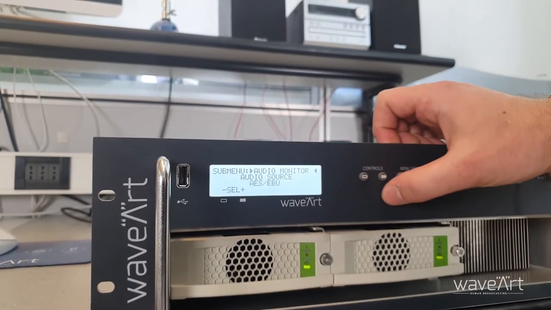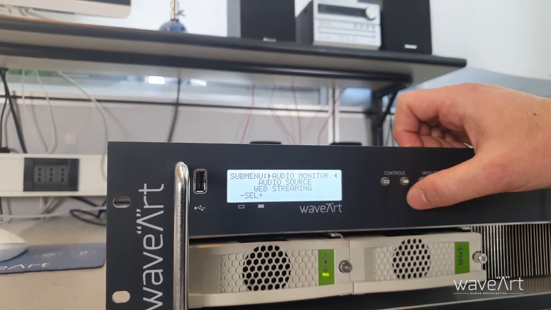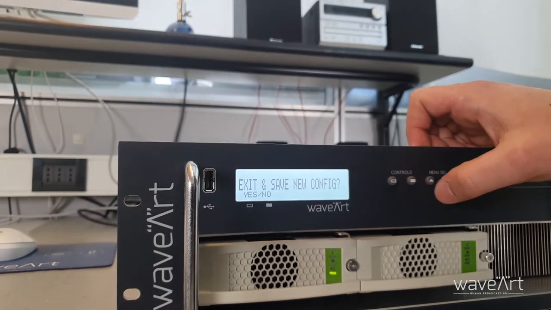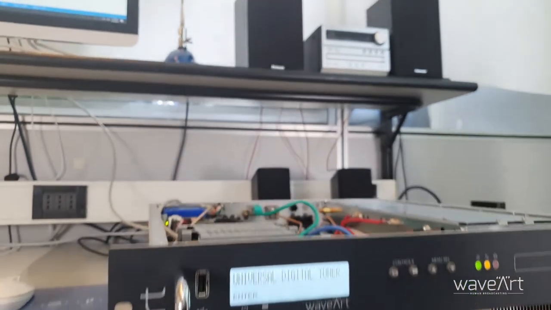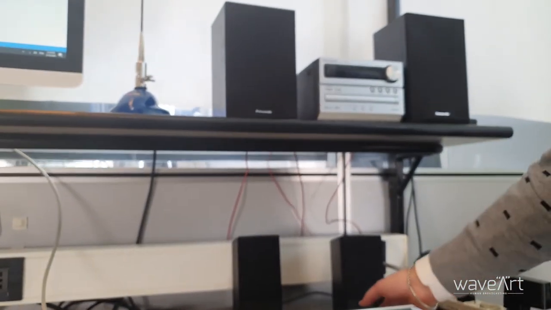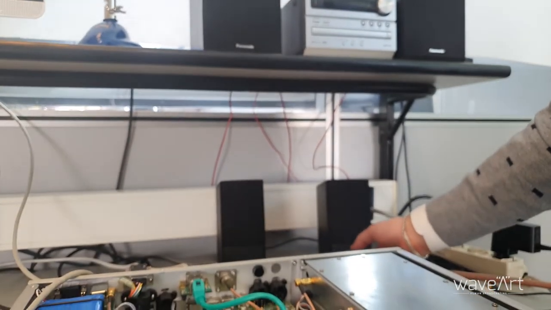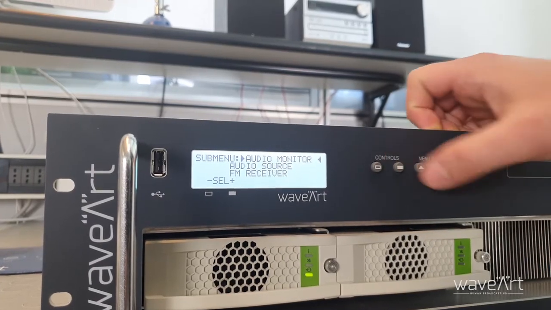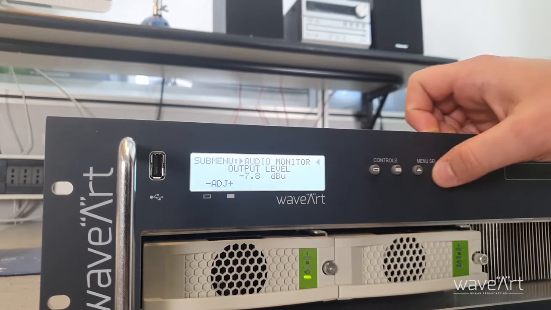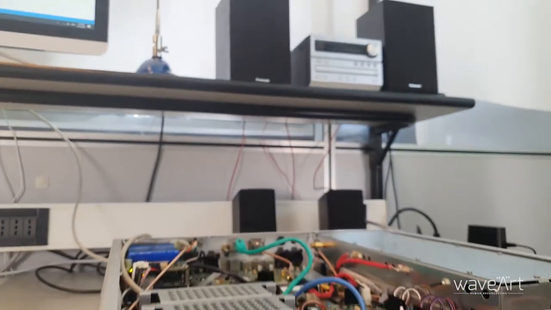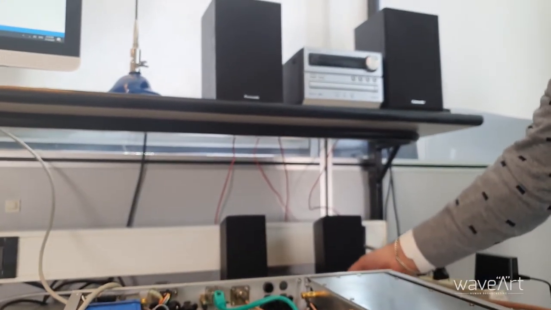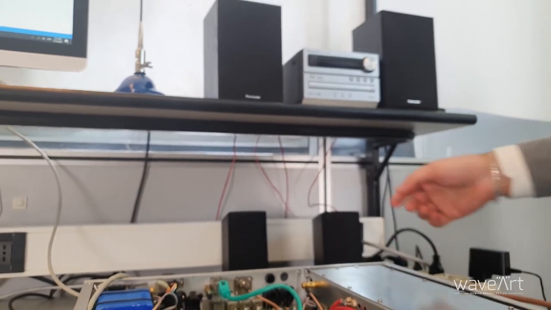We can select another input, for example, web streamer. This is the audio from the web streaming. Or the FM receiver. This is the audio coming from the FM receiver.